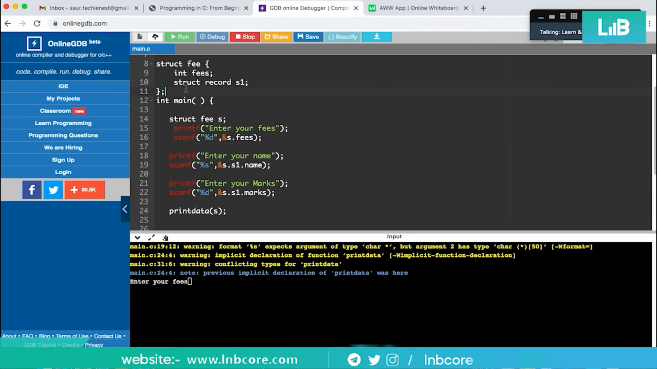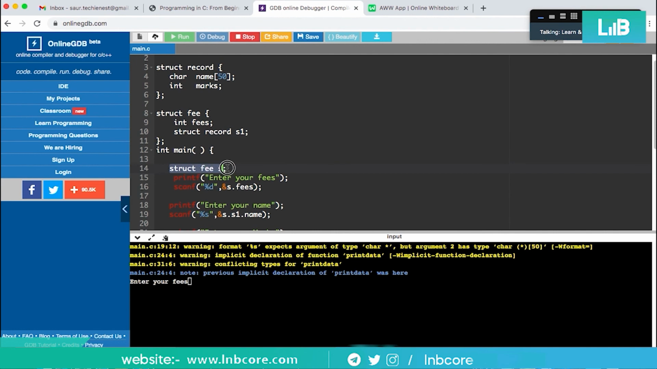Okay, so we have declared this particular structure, right? This is structure of S for fees. So this S will call the fee, and inside this fee we have another variable, or you can say another element. This element can call all the data types or values of this particular structure called record. So through S we call S1, through S1 we call name. So this is how we are linking this nesting.